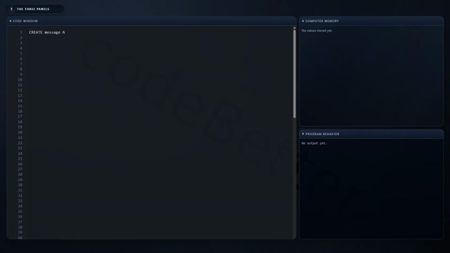Most code lessons use 3 panels. The code windows, where the pseudocode's typed. Computer memory shows values that the program's keeping track of. Program behavior shows what the program's doing, including output, decisions, and other runtime events.